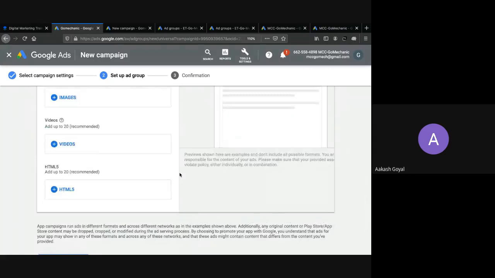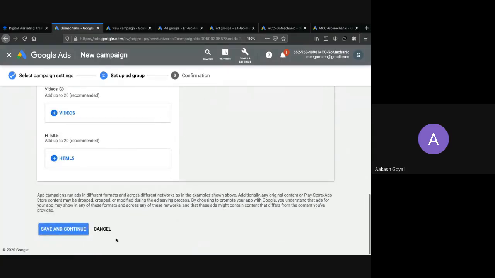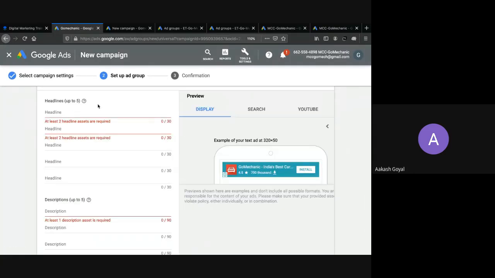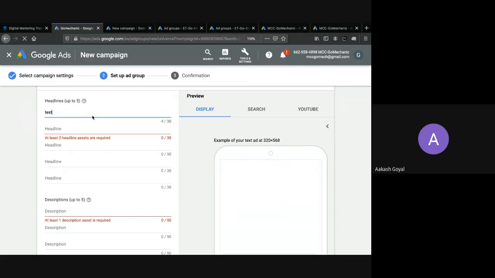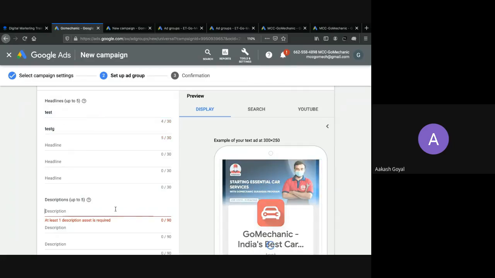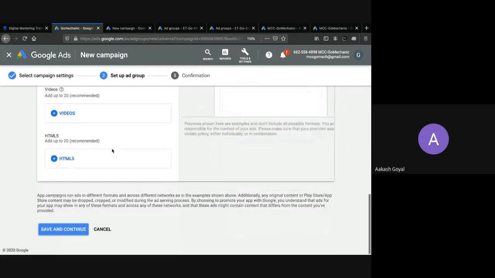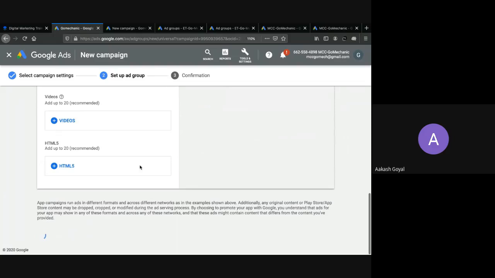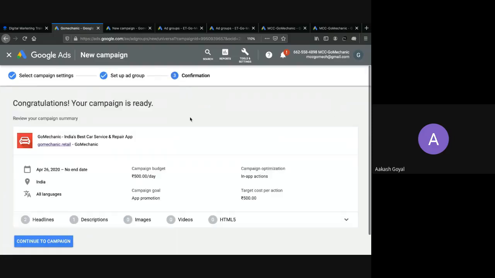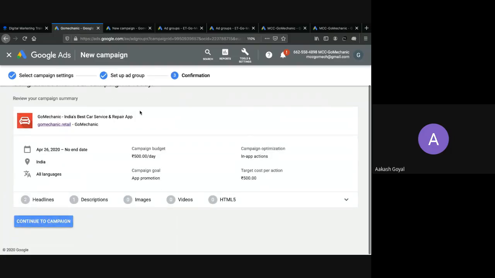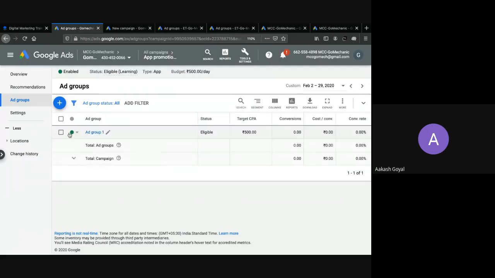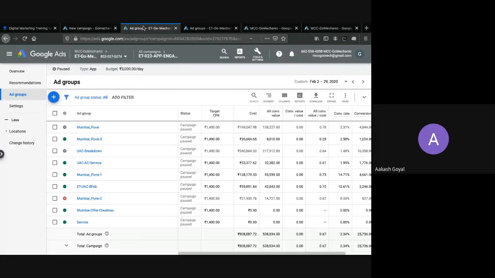So I can show you some of the existing campaigns. So this is done, and there's not much to do because it's a smart campaign type. You don't have to put in a lot of things like targeting and so on. So this is how you create an app campaign. Let me pause this one. I will show you some of the existing campaigns.